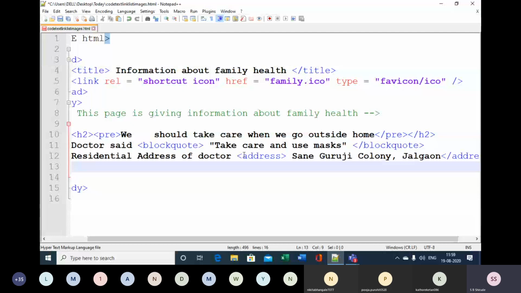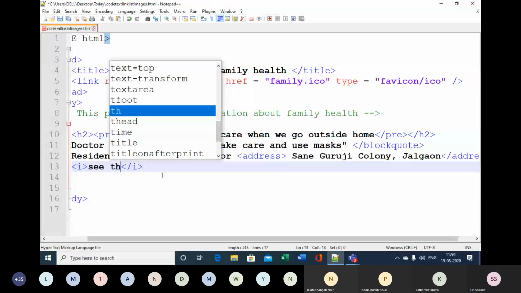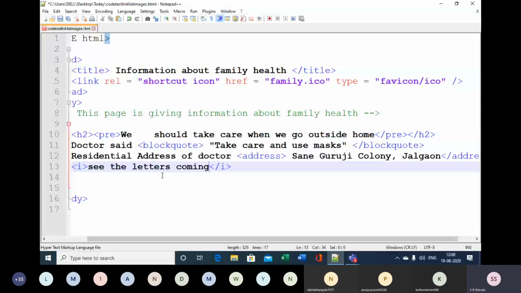Now we will make use of some inline elements that we have learned, such as those for italics, bold, code, subscript and superscript. So let me make use of the I tag. See the letters coming in italics. And then after that EM, again in italics. Okay, so that is the EM.